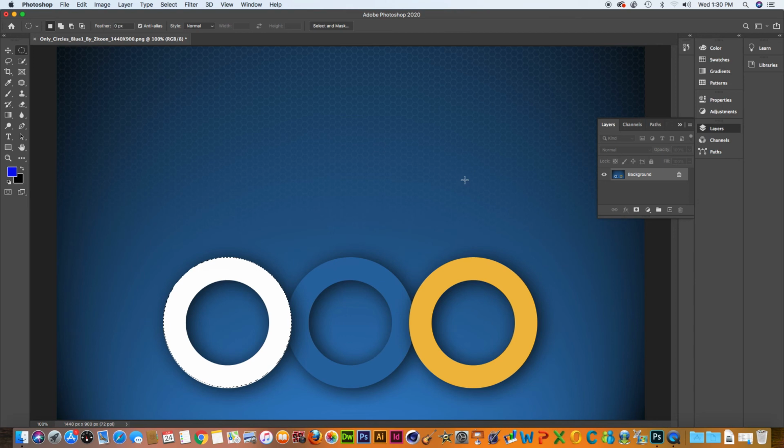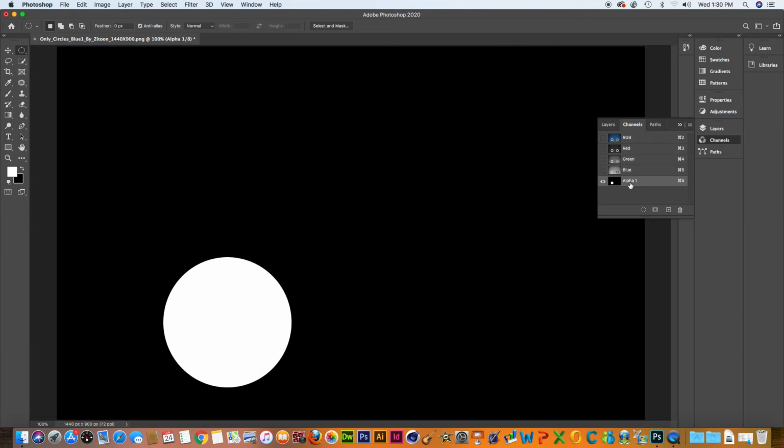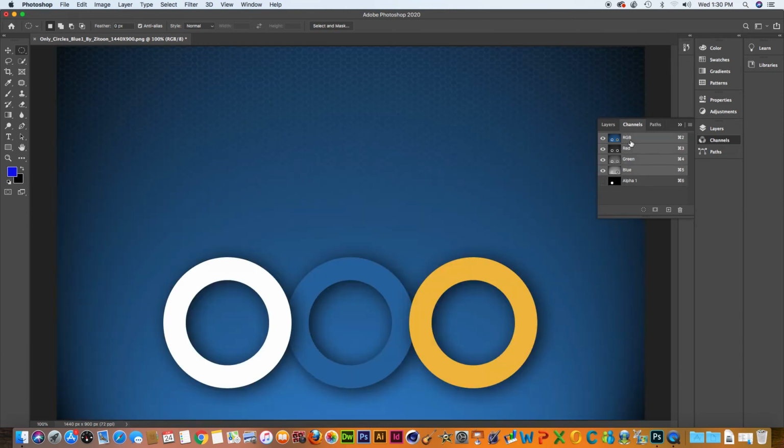Before you deselect, click on your channels and see if you have a black and white representation of your selection as an alpha 1 channel. If you do, then you're okay to deselect. Hit Command D or click in any open space with your selection tool to deselect. Because we saved it as an alpha 1 channel, here it is right here, that's our selection.